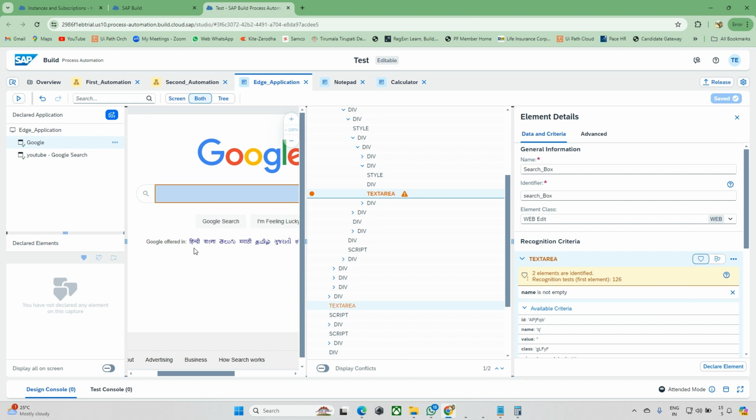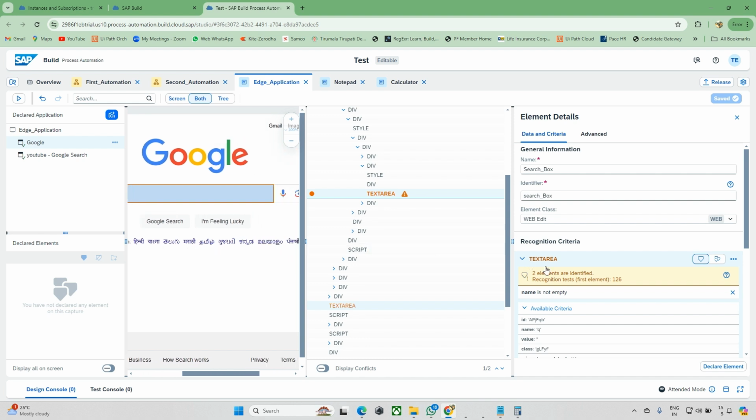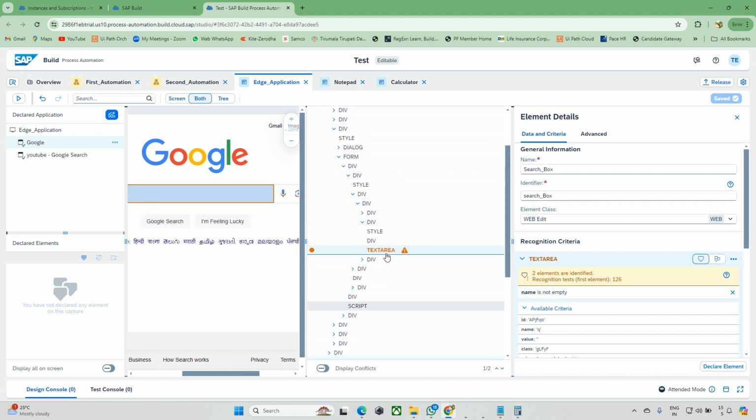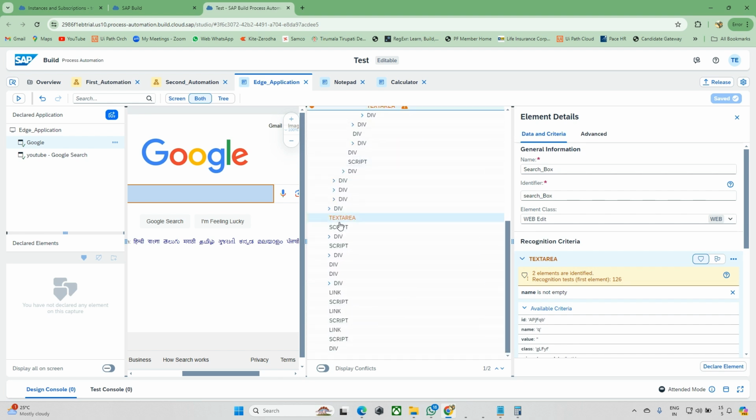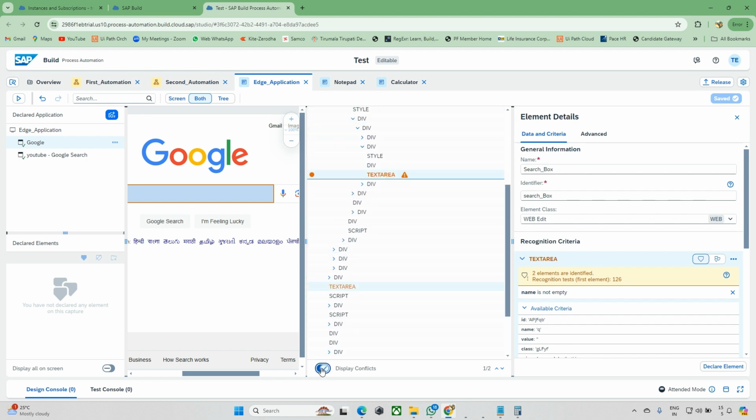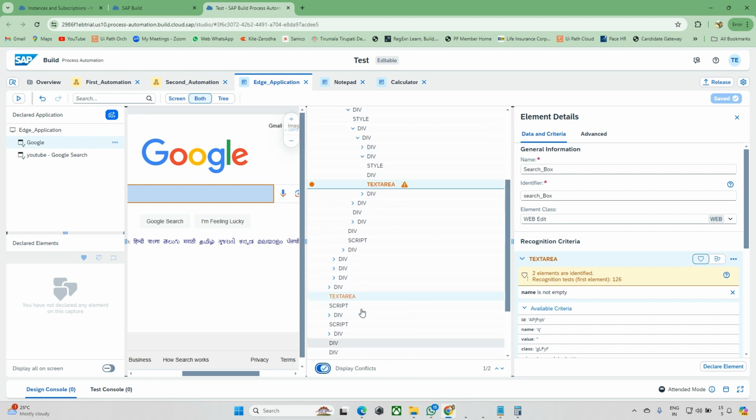Okay, just click on that. When you check here, the two elements are available. If you want to check, I'm able to see one element, and I want to check another element. So you can check here, this is one. If you click here on display conflicts, it will show those things.